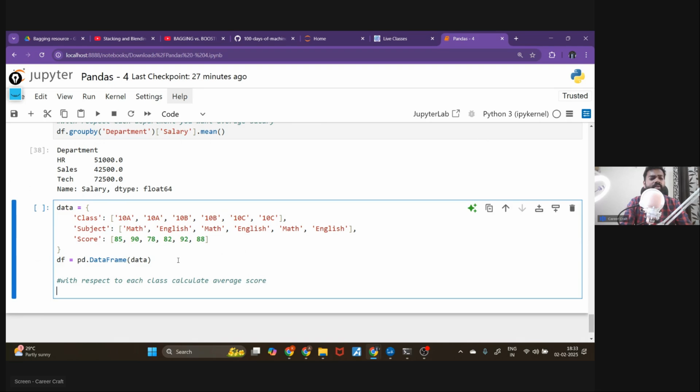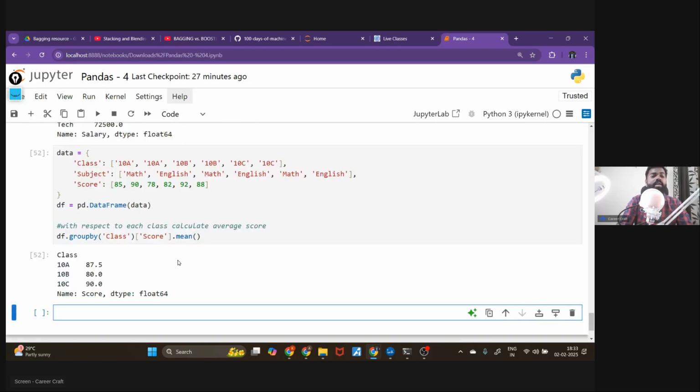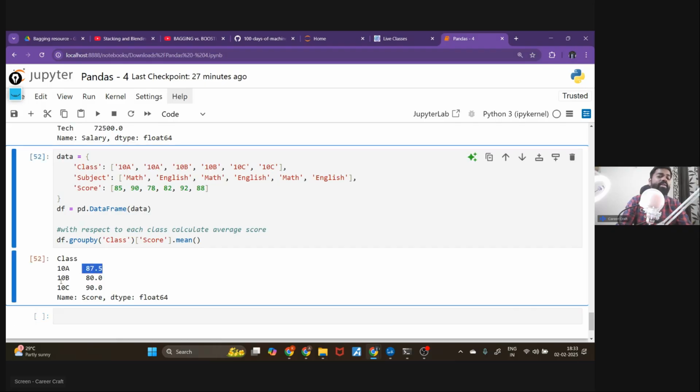How will you calculate? df dot group by. See it carefully. df dot group by. Again, what will you do? Simple. So here, let's say I will just say class. With respect to each class, I want the score. So I will just write score, and this time I want the average score, dot mean. So if you see here, class 10A has 87, 10B 80, 10C 90 as the average score. Not percentage, this is the score. 10C is the highest.